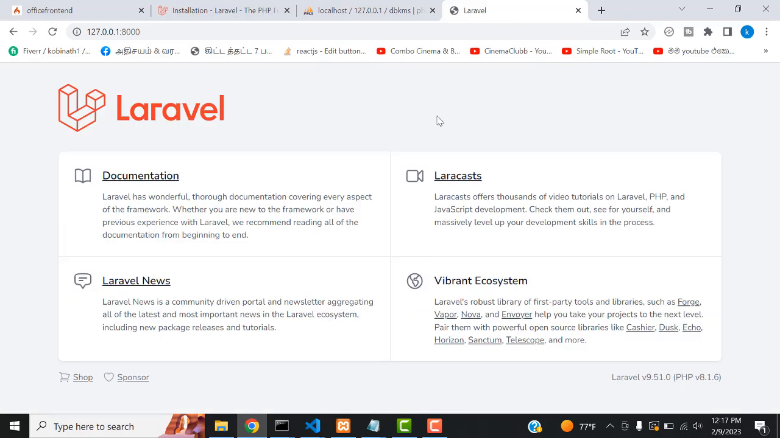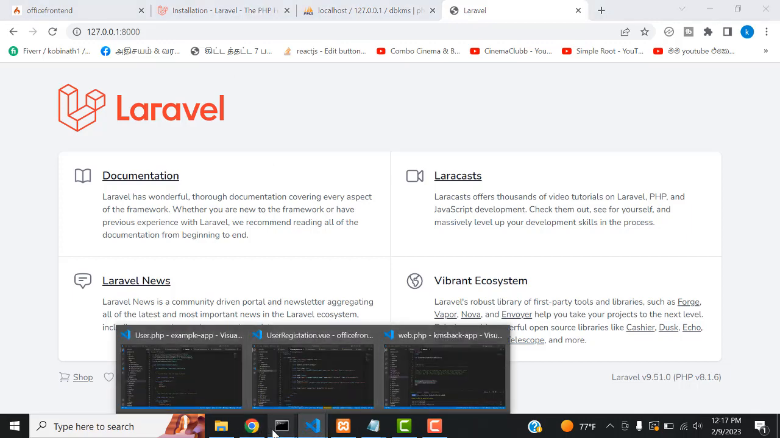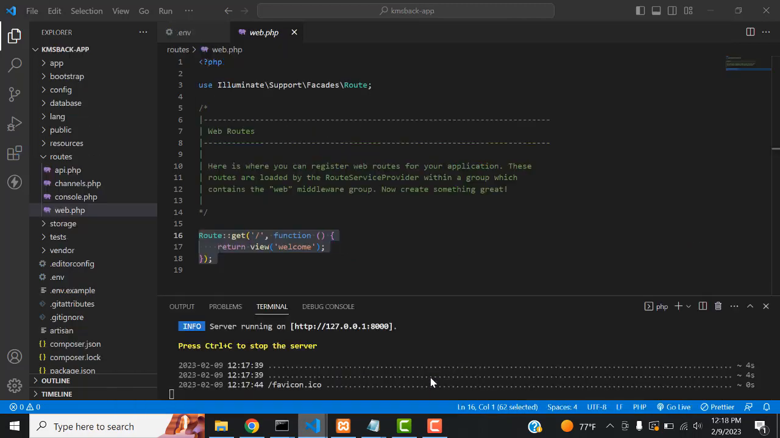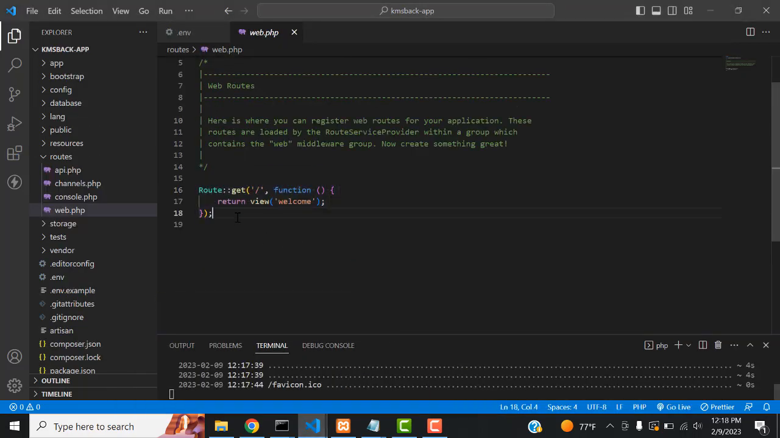Right, this is my one. My previous project is open, that's why it shows. Okay, this is our fresh Laravel. Now what I'm going to do is, this is my Laravel. First I'm going to do the routes part.